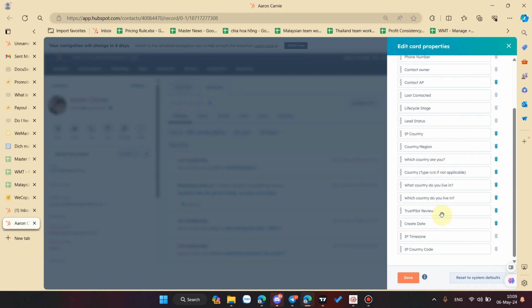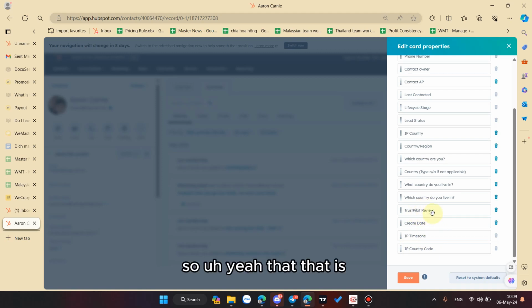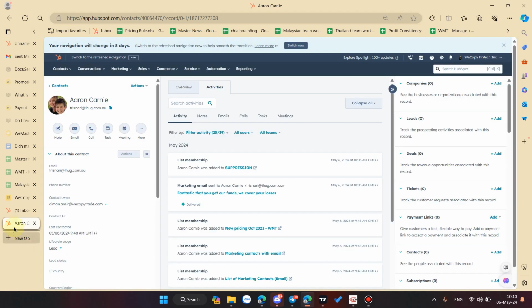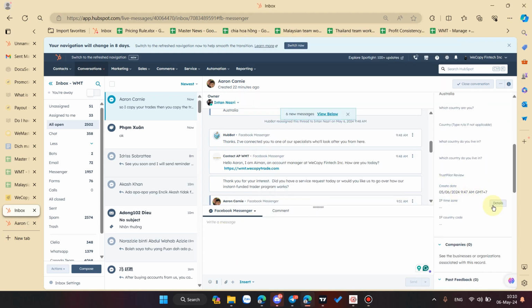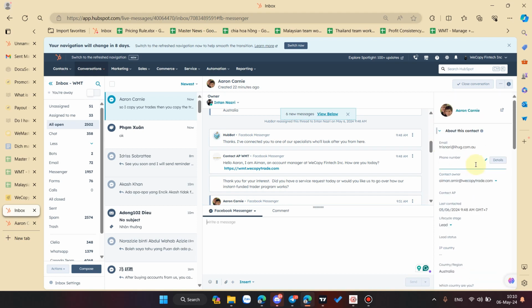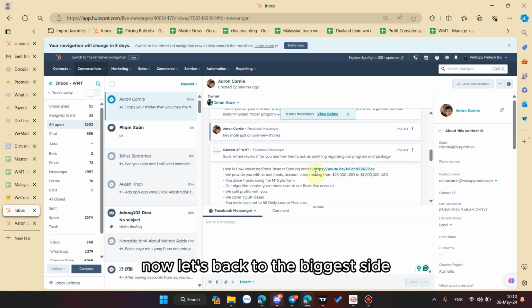You can add Trustpilot review, create date, and IP country code, maybe it's already there. So that is all the information that you need to add on the information view. Click on save. Now you have already set up the properties, the view on the client information right here in this section.